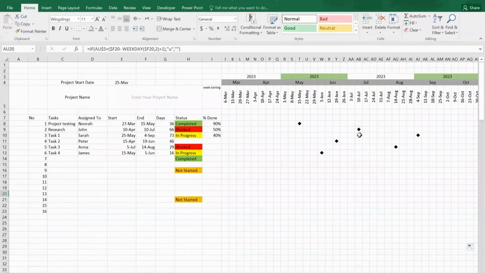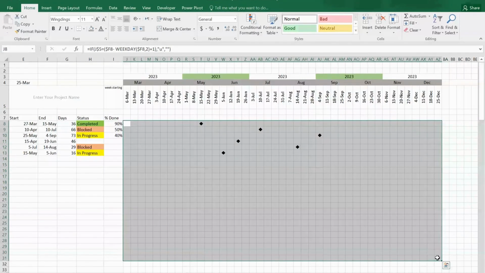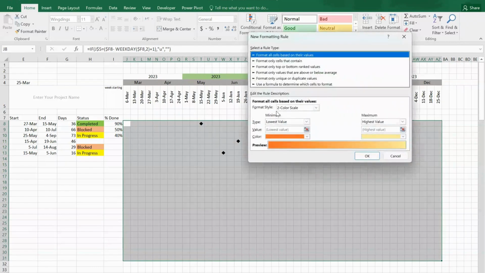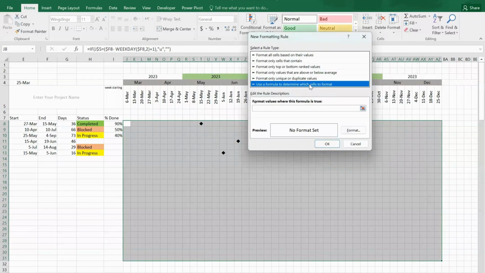See, we have marks in those cells which have the ending date of the task. The next step is to show the particular dates prominent. For this, select the whole area again and then go to the Conditional Formatting and click on the new rule. A small window will open. Choose the option Use a formula to determine which cells to format.